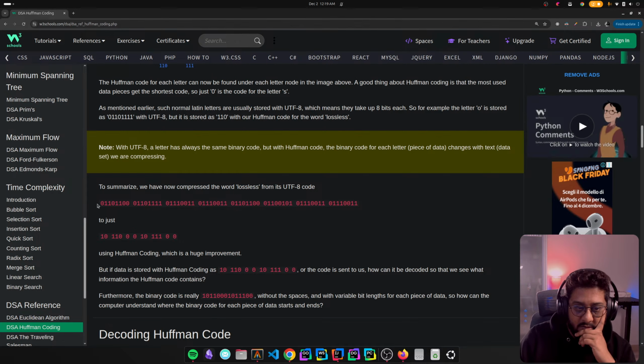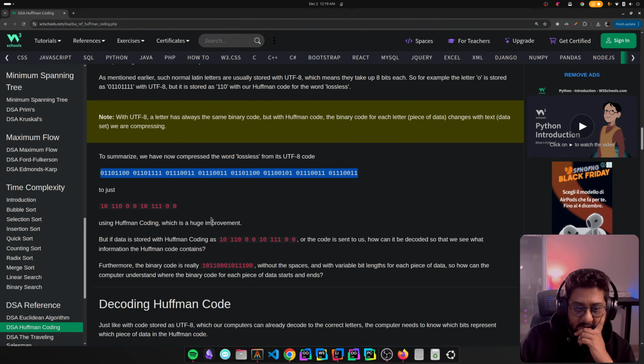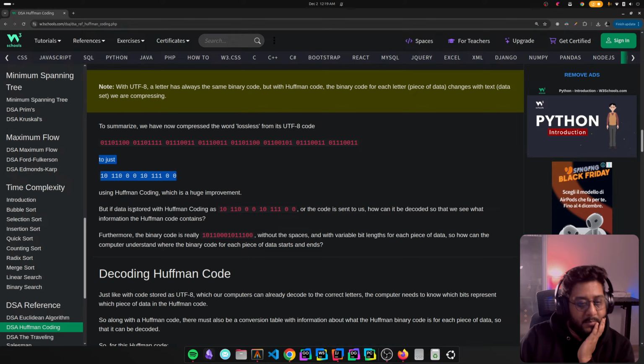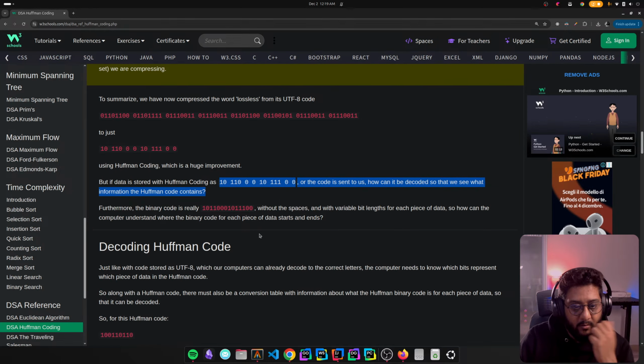So you have a bunch of things in here. And the UTF-8 character code has been reduced to this. But if the data is stored with Huffman encoding as this, or let's say it can be, how can it be decoded?